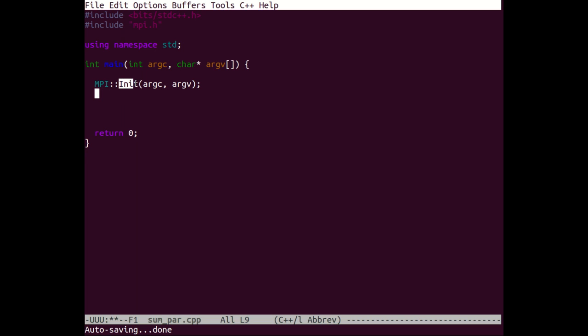And this particular function takes two inputs. These two inputs happen to be identical to the inputs that you have passed to the main function. The first input is argc. Where did you get the argc? You get the argc from the main function, that's the input to the main function. You just copy it over to the Init function of the MPI library. And then the second input is the argv, which is also passed to the main function as input. And that's pretty much the initialization function that you have to call.